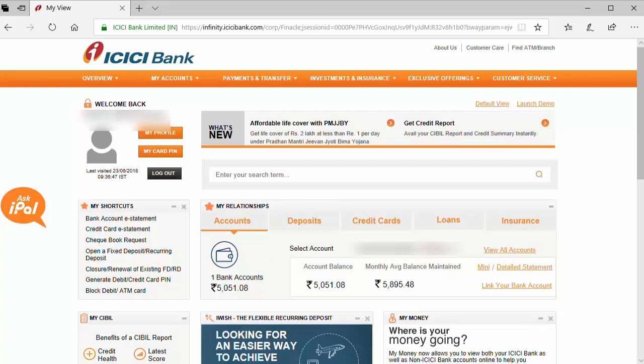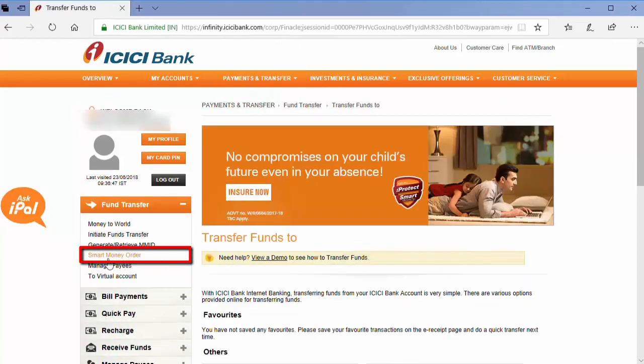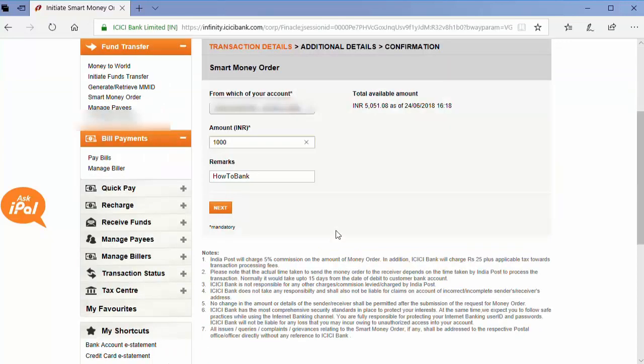So let us start. Log in with your internet banking user ID and password. Then on payment and transfer, click on funds transfer. You will see an option of smart money order. Click on that. Now before we proceed, note important information about the charges and how many days it takes.